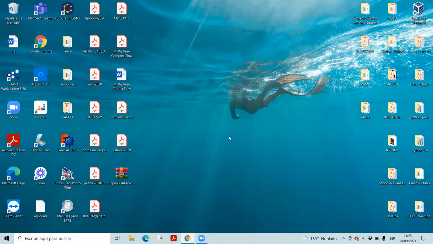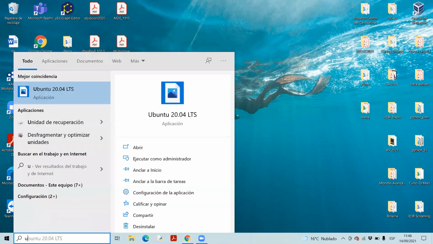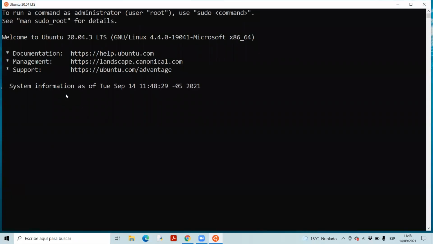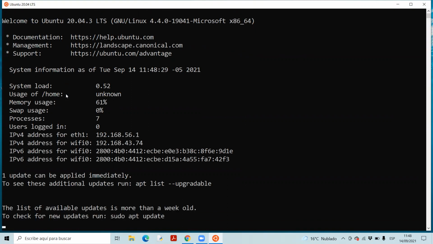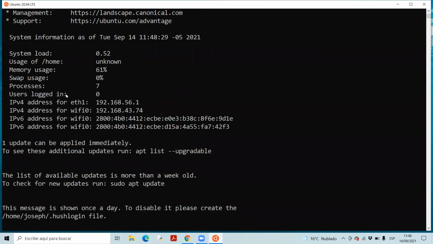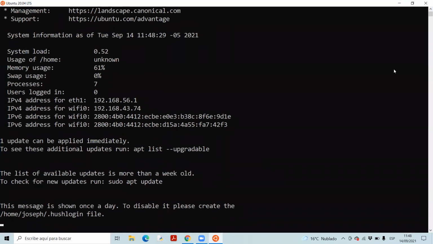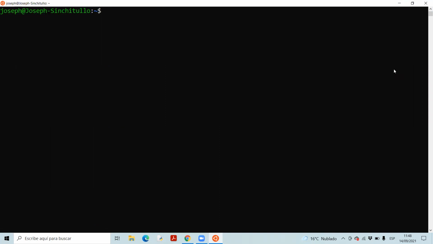Okay, now open Ubuntu here. Just go to the search bar and write Ubuntu here. Okay, right, clear here. Enter. ls here. Enter.